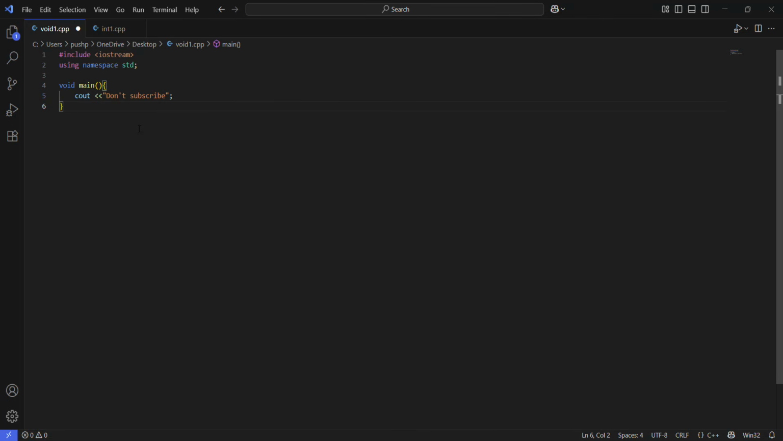So what I'm going to do today is show you two programs in C++. The first one is void.cpp. In this program, the main function has been defined as void type. While in the second program, that is integer1.cpp, we have defined the main function as an integer type, and at the end of the program we have returned a value, that is 0, for this condition. So which of the following do you think is correct and which is wrong?